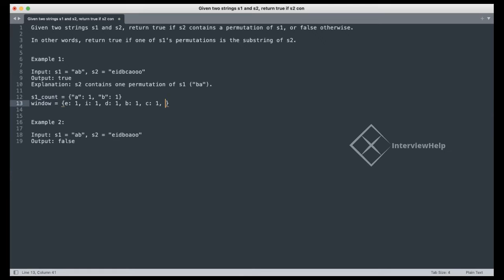Then when we have A1, so now S1 count is part of the window, right? Because the window has an A, the window also has a B, right? So now S1 count is part of the window and we're done, right? Now this problem is very easy because you just need to return true if S2 contains a permutation of S1. They never ask you to find the shortest, right?